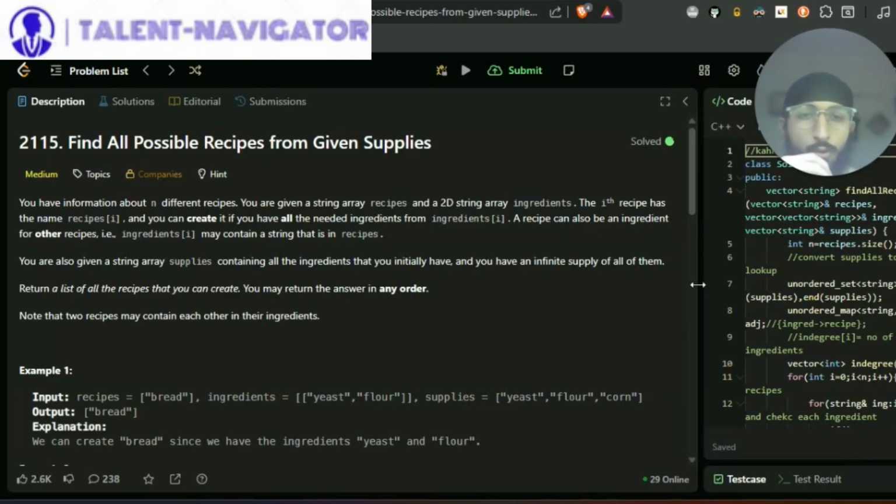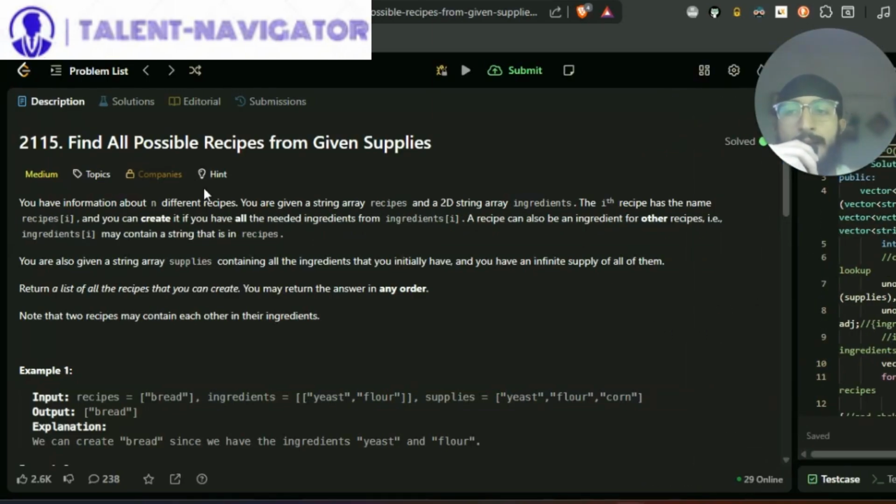So our next question is 2115, a LeetCode medium level problem: Find all possible recipes from the given supplies. You have information about n different recipes. You're given a string array recipes and a 2D string array ingredients. The ith recipe has the name recipes[i], and you can create it if you have all the needed ingredients from ingredients[i].